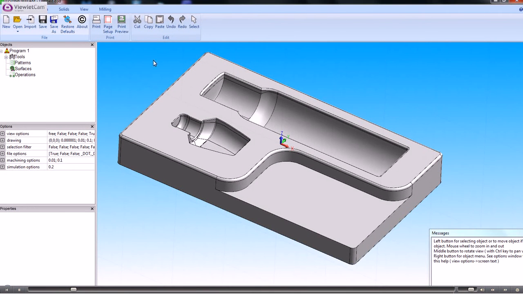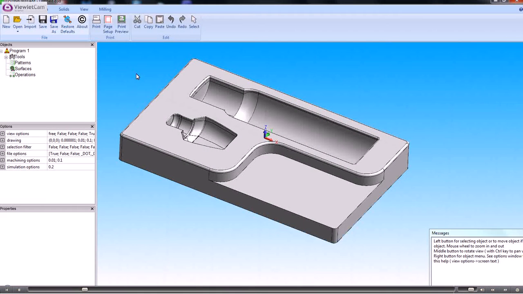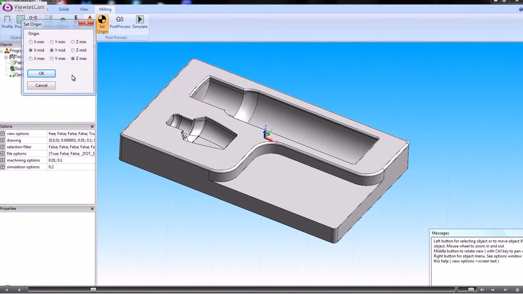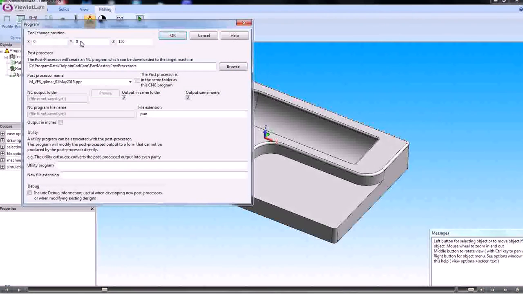Before we start, we need to look at where the datum point is. In this case, the datum is in the center of the part and the Z is at the top. If it wasn't, we would go into the milling tab and use the set origin command to choose different positions for where the model needs to be. Also, under the milling, we have a setup dialog, and this allows us to set the tool change position and the post processor that we'll use and where the post processed output will be stored.